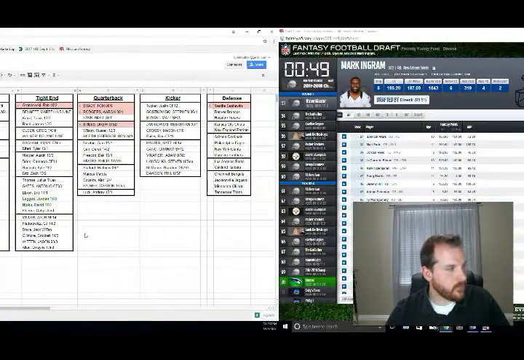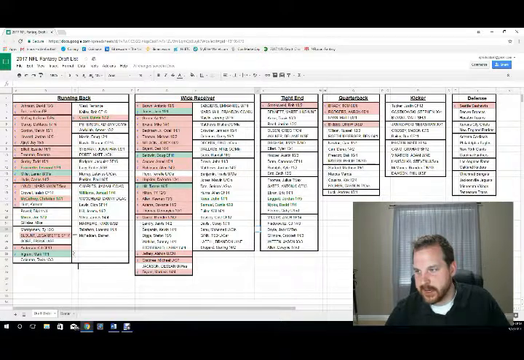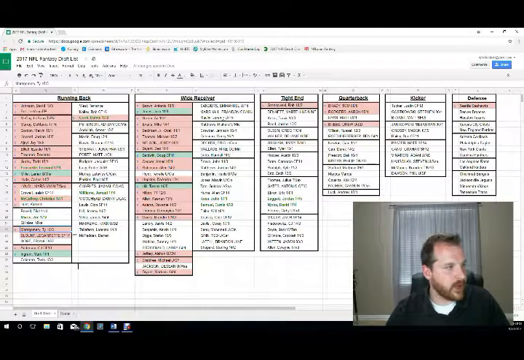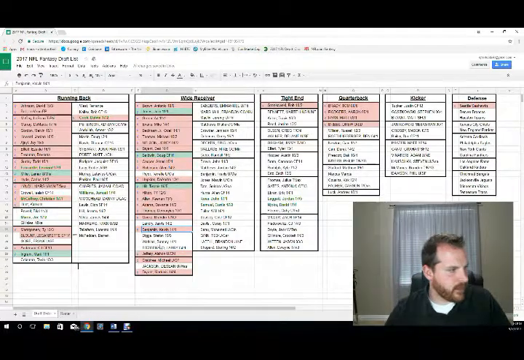So I skipped a lot of people on my list to get him. You see that? Mark Ingram right there. The reason I skipped all these guys is because they're not even on the roster yet, so I've got a good chance of them still being there later. This time Montgomery just went. That's unfortunate. Kelvin Benjamin, Matt Ryan. Oh, Jarvis Landry right before that, too.